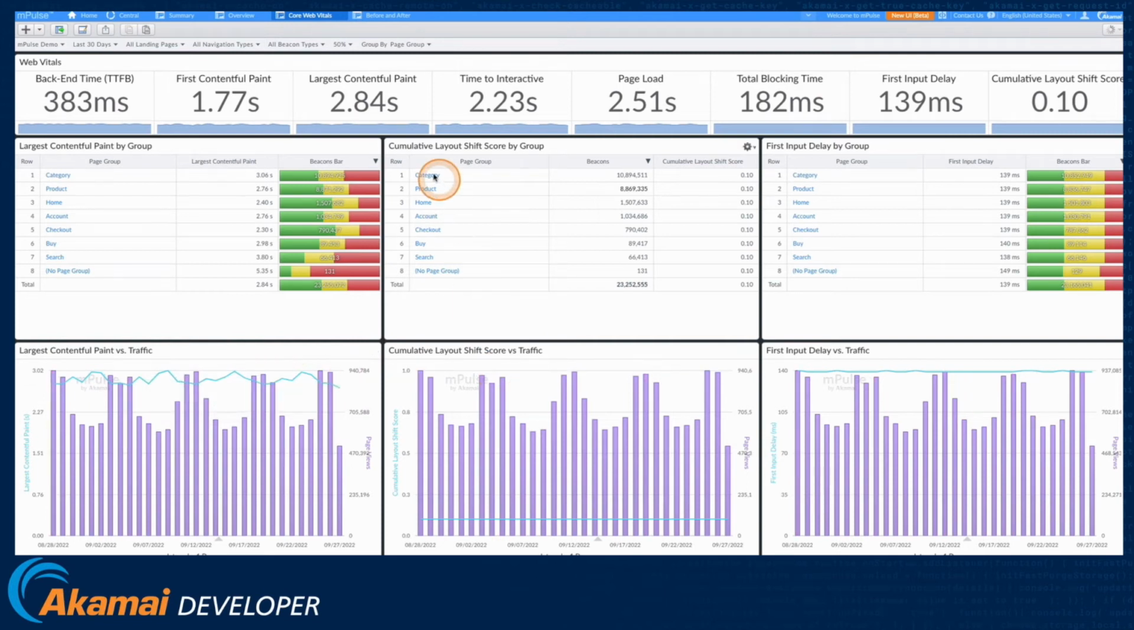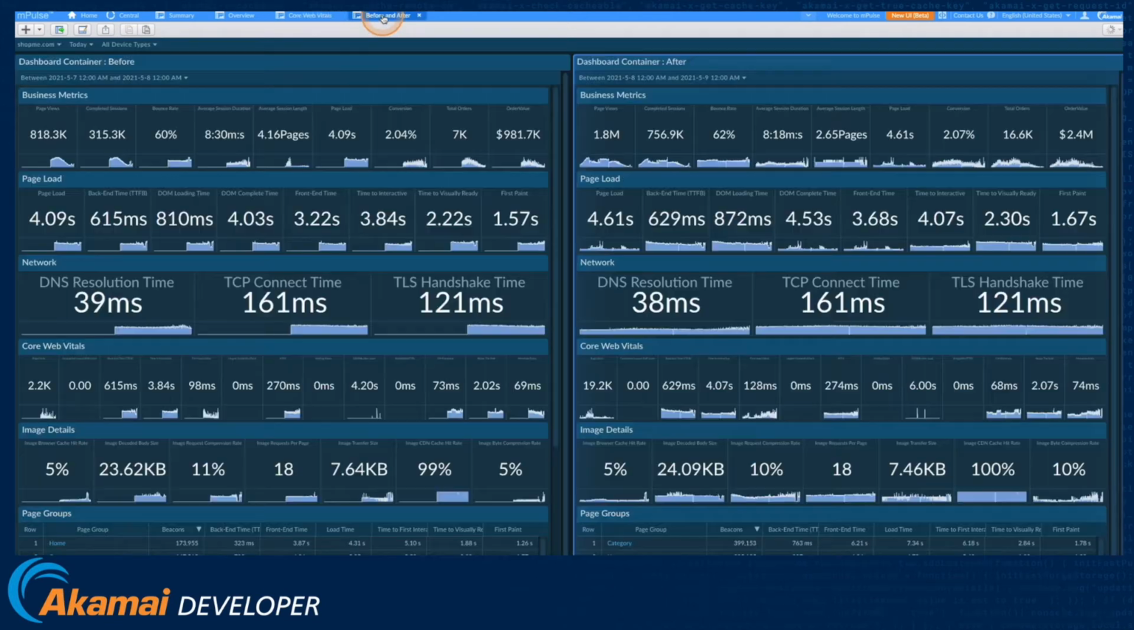Another important dashboard is the comparison dashboard. In this example, we're comparing two time periods, May 7 to May 8. This could represent the time between application releases or other application changes.